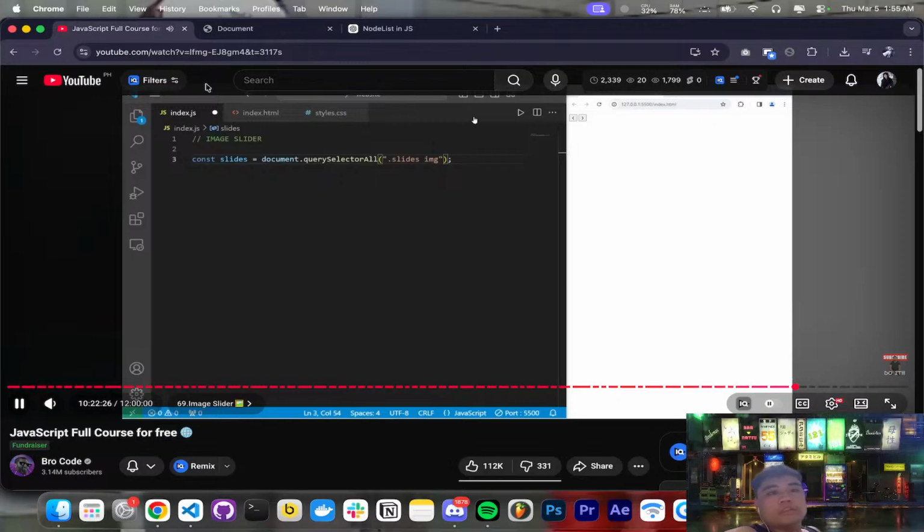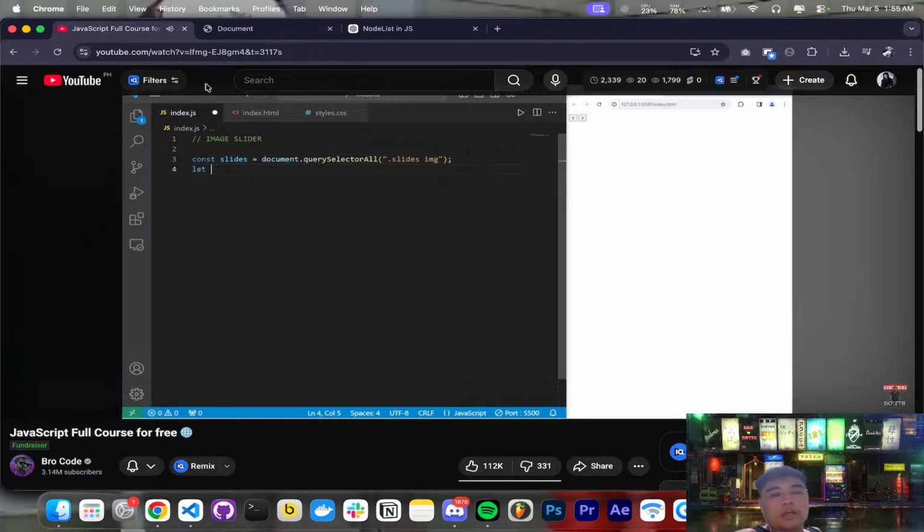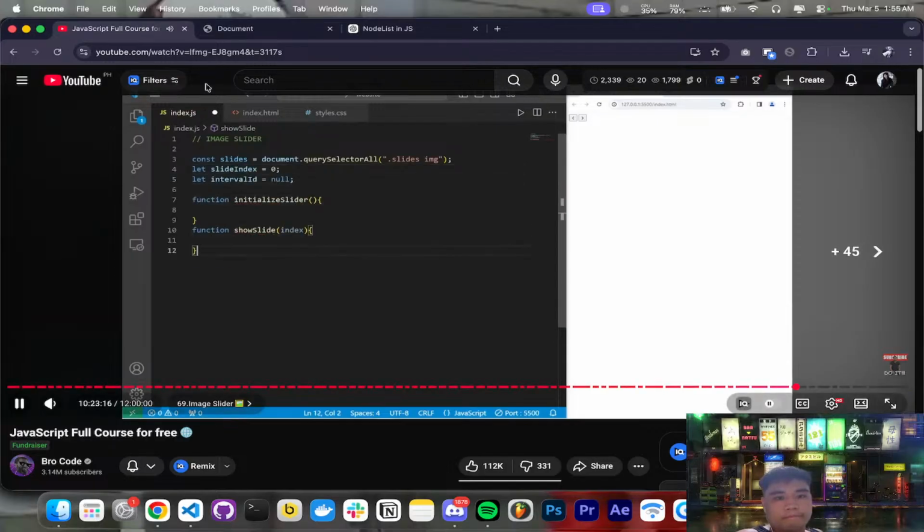are images, image elements. We will also declare an index of the current slide. Let's initialize the slider.